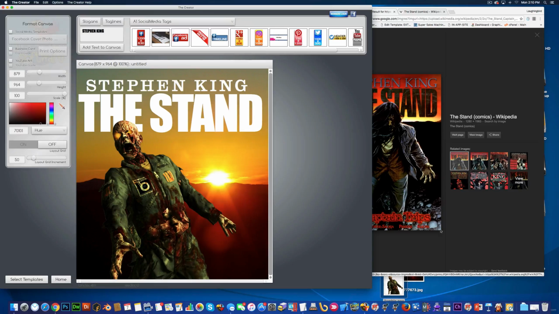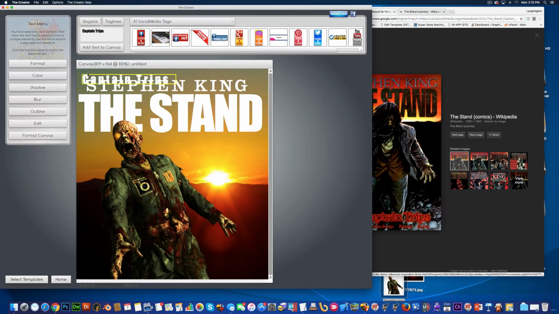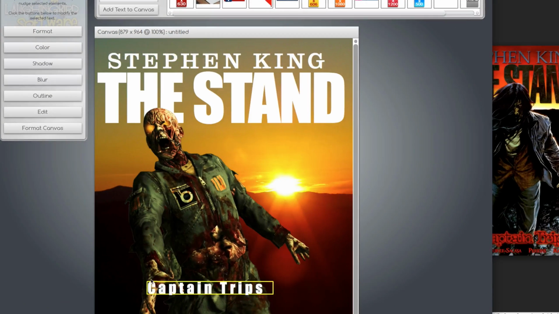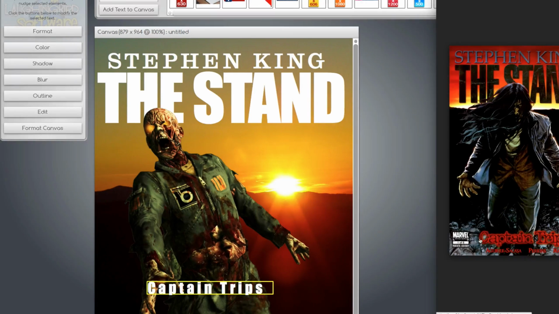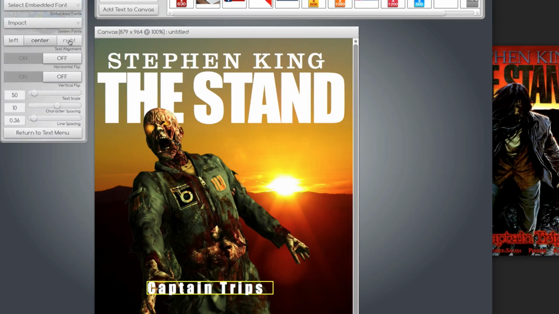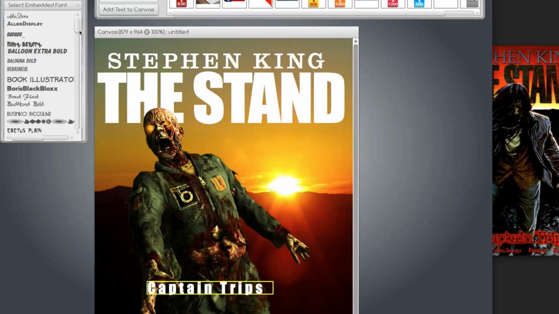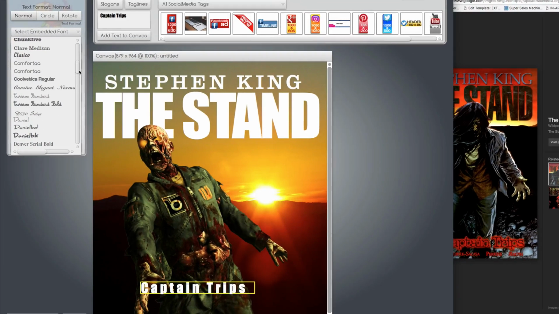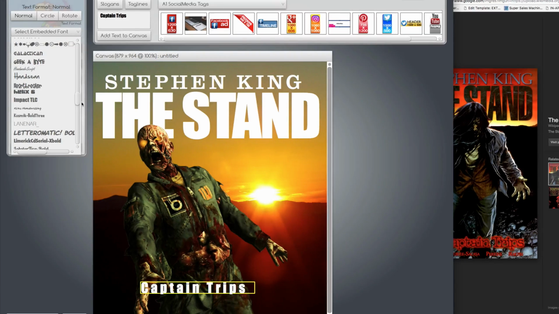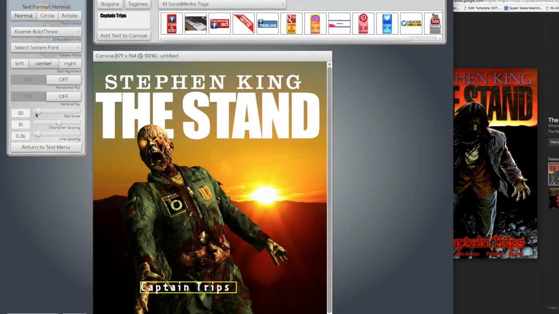I notice this is not in all caps. So I'm going to write Captain Trips. And let's bring this down here. And I see it's black text with a red outline and a red glow. So let's find a font that kind of works. I'm not sure I have the exact font built into the creator, but we can look pretty close.